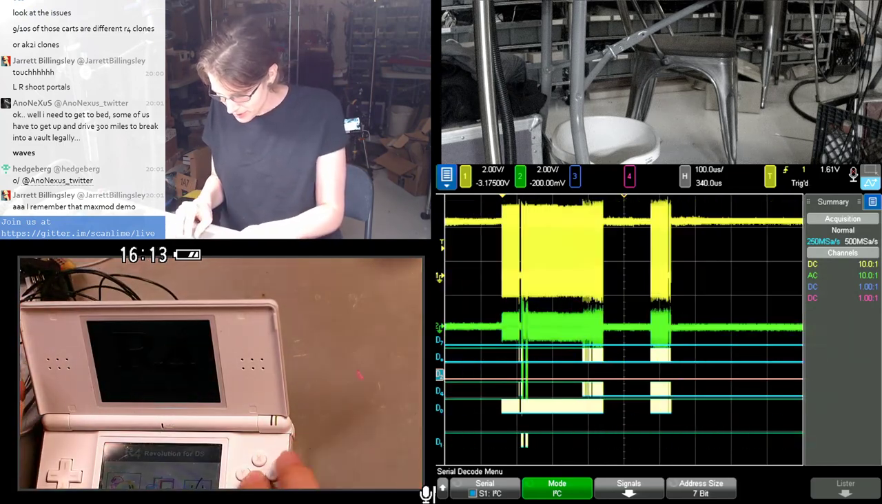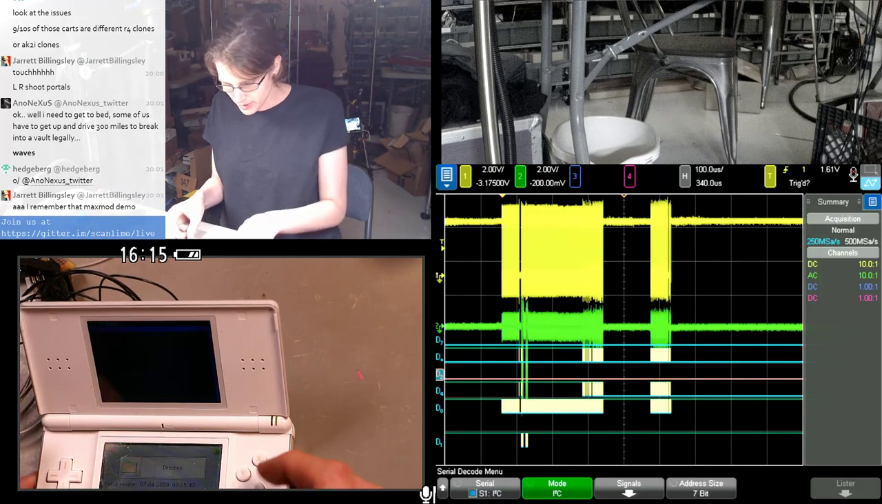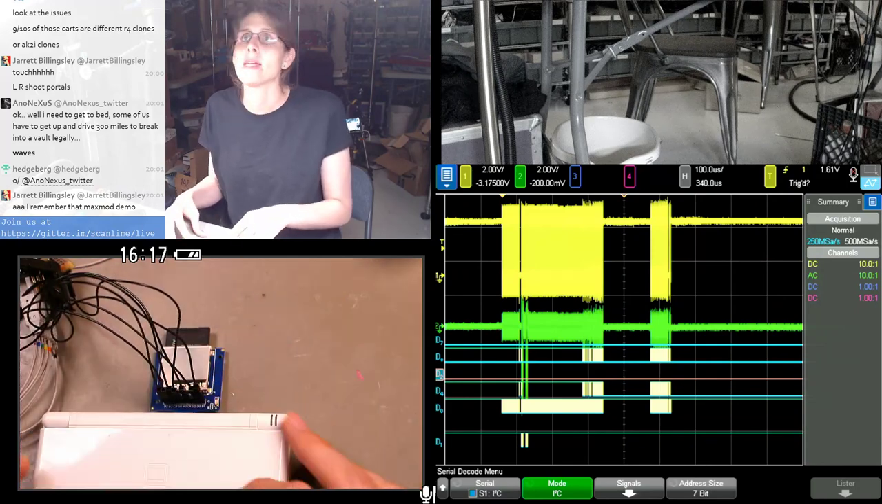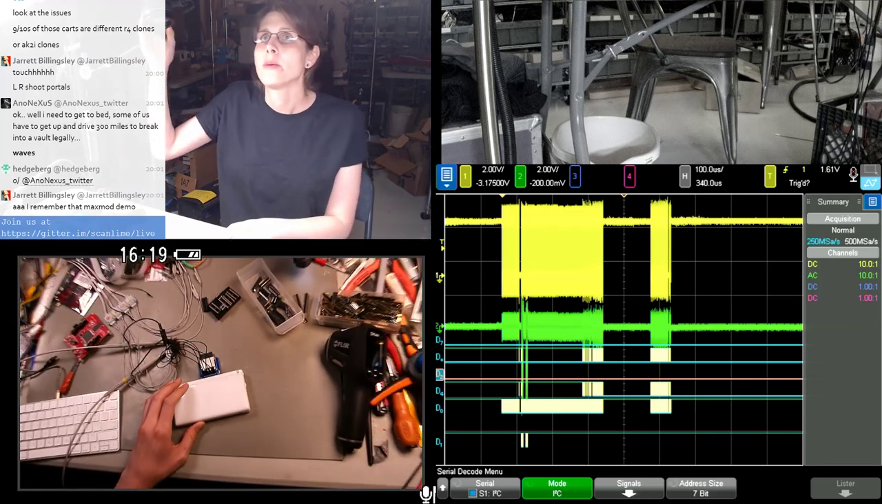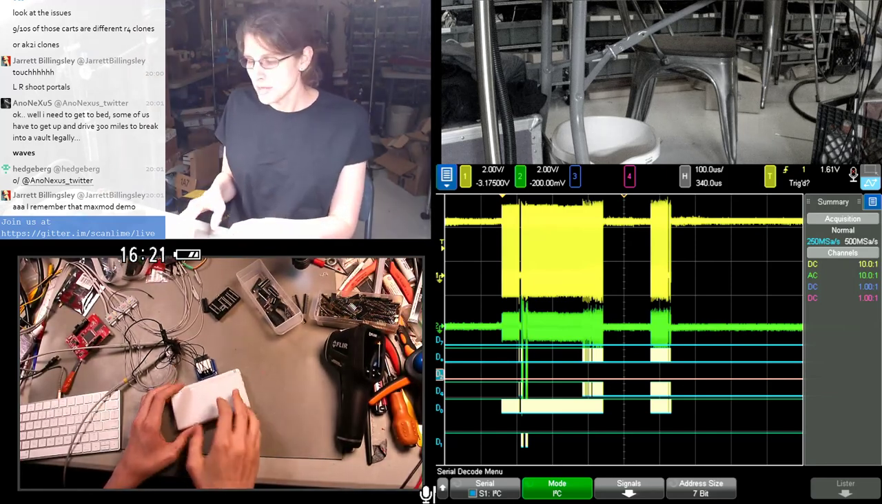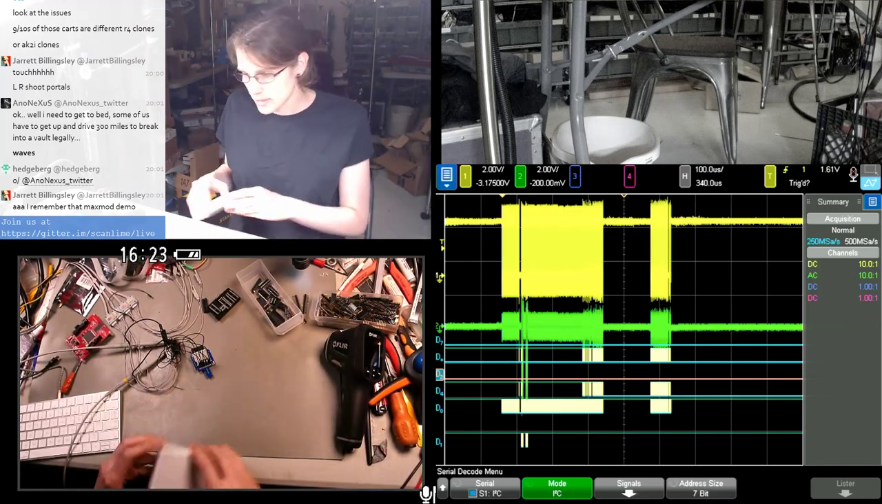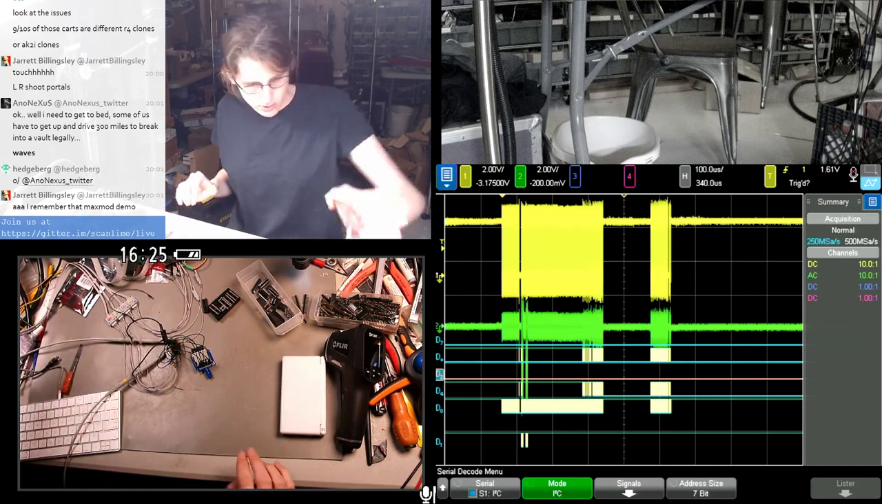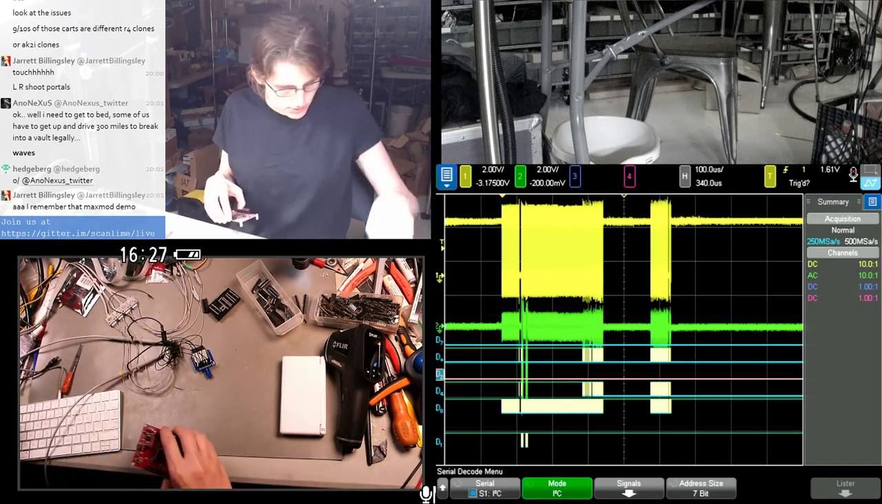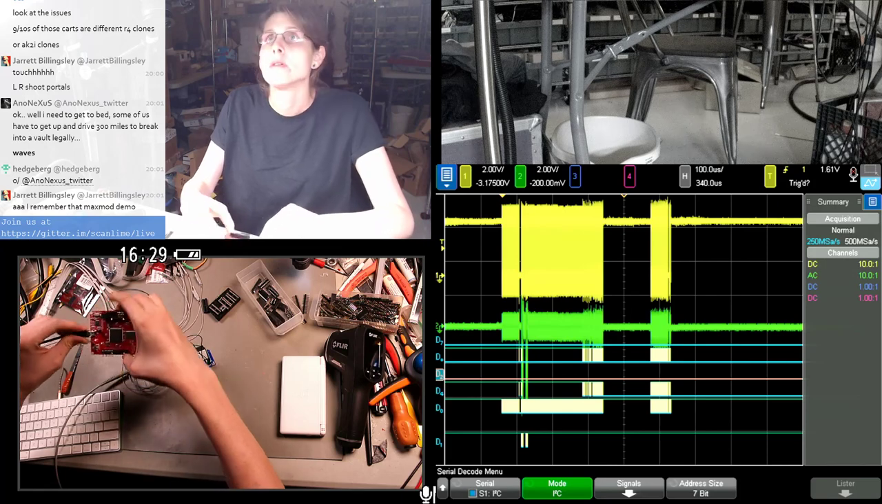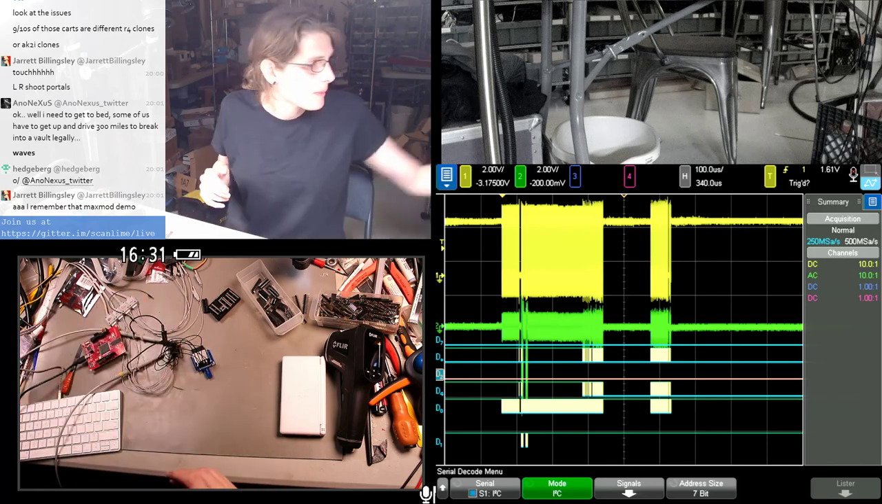I don't know if there's anything else you want to see on the Nintendo DS, but it seems like at least this gets far enough that we could try making it to the next step. The next step might actually be to try to run the SD card emulator on this FPGA. So, let's plug that in.